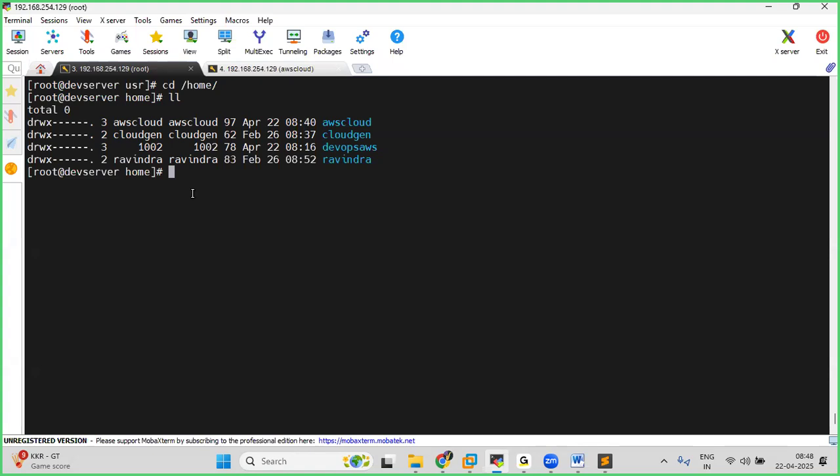Okay, and 1002 is the user. This is the directory here. Actually, we need to set some permissions, because we have deleted this one now. We have deleted the DevOps AWS directory, but still we are seeing some more garbage here, and we need to delete that.